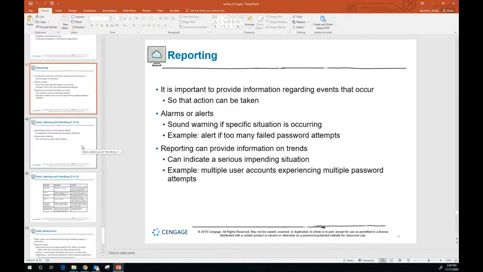Reporting: this is where you give information regarding events that occur. This is something that leads up to where action can be taken. Now, reporting may be alarms or alerts that sound a warning if a specific situation is occurring. The example they give of an alert is too many failed password attempts. Reporting can also provide information on trends, so it can indicate a serious impending situation. The example: multiple user accounts experiencing multiple password attempts. That could give you an idea that you're under attack.